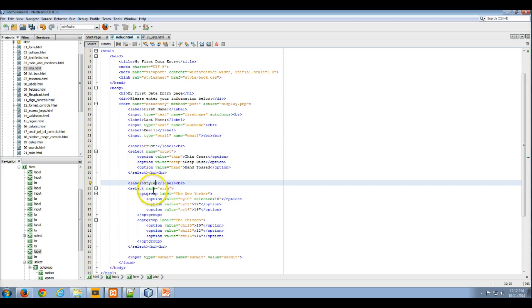So here I've got my select. My name is size. Then I've got an option group. The label is New Yorker, right? So the New Yorker gives you the ability to pick either the New York 10, the New York 12, the New York 16. So those are all the different inches. You can see that by the double quotes. Here I'm using the selected keyword. I could have used the same up here, but really the first one is usually the one that's picked and that's common. So you can kind of leave that.